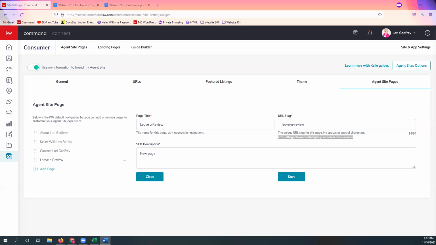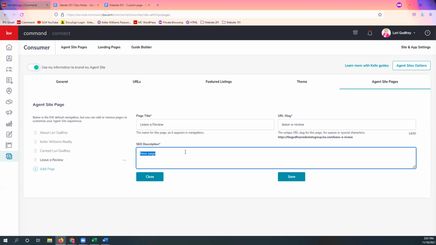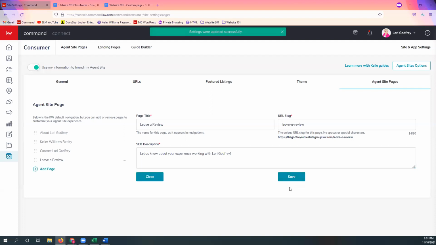Then for our SEO, I'm copying this from notes. Let us know about your experience working with, and then you would just type in your name. So I'm just going to type in Lori Godfrey. So let us know about your experience working with, and then your name or something along those lines. And then we're just going to click save.